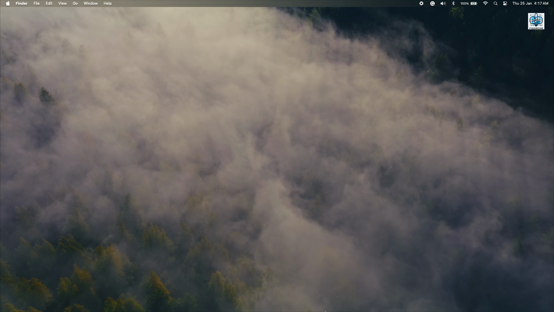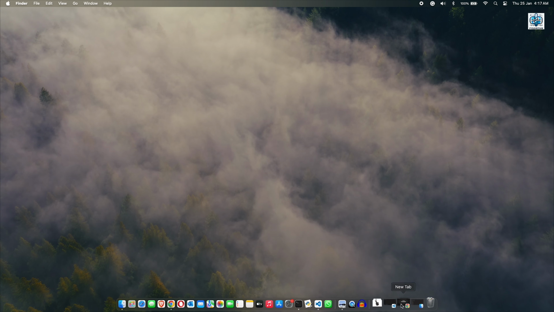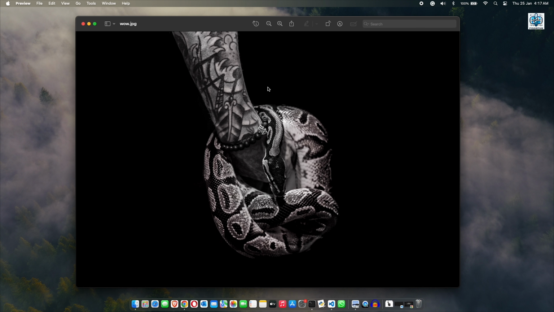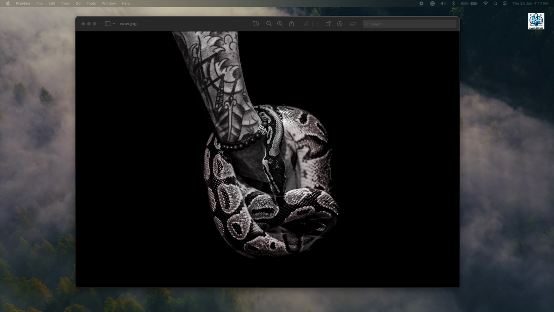Hi everyone, welcome to our Python tutorial on image processing. Today we are going to learn how to remove the background from images using some powerful Python libraries. This skill is incredibly useful for graphic design, photo editing and more.